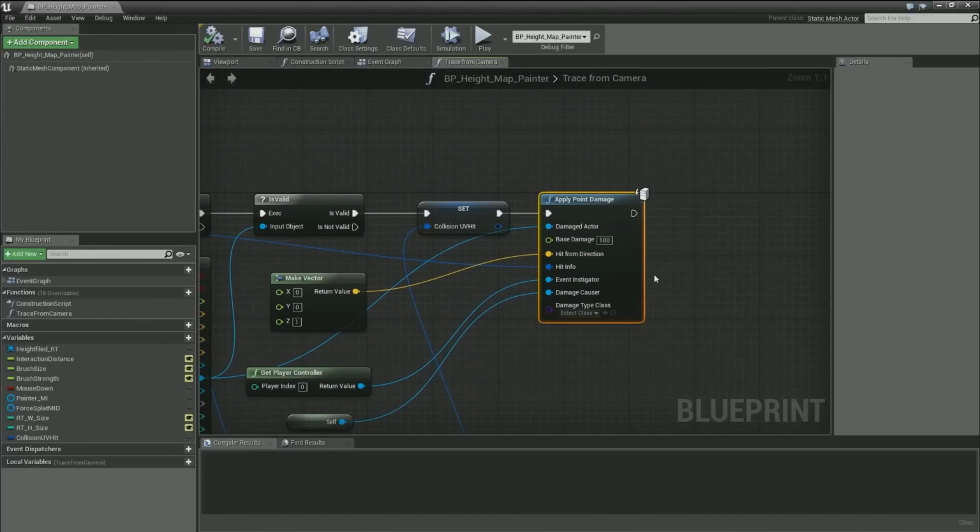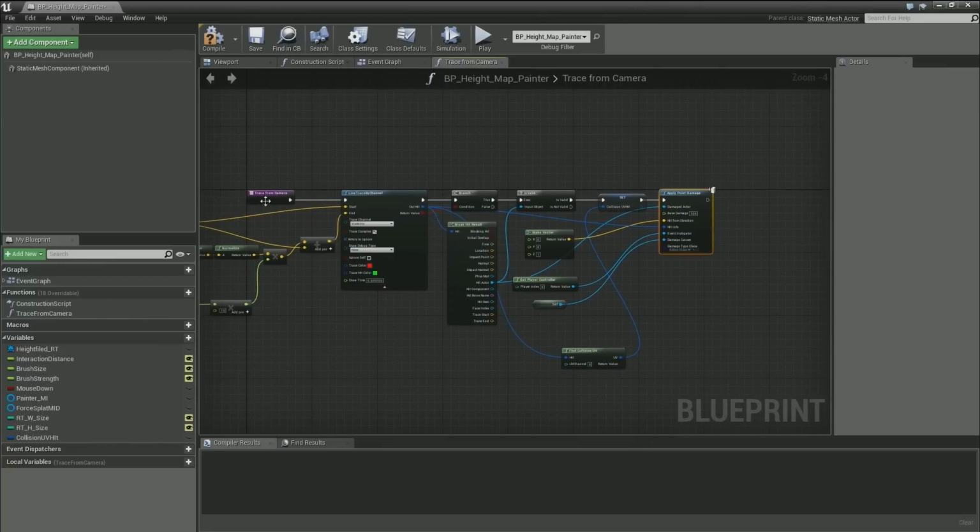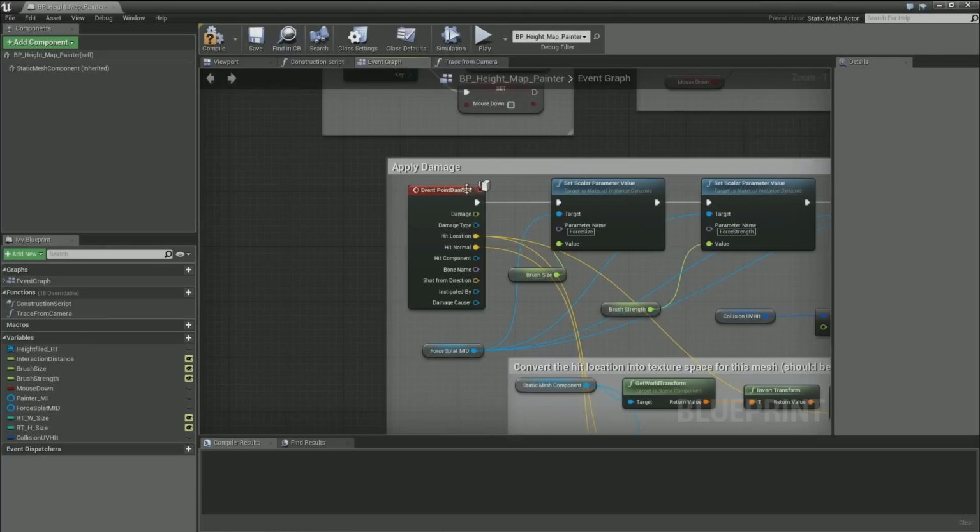So we have our apply point damage. What apply point damage is going to do is basically allow us to tell the surface underneath that, hey, at this spot where we clicked, we want to raise the surface up. When you apply the point damage, don't forget to put in the base damage, because this will default at 0. If you do not set this base damage number to anything besides 0, nothing is going to happen with your effects. So I have that set at 100. And that's it. This is all that this function is going to do. It's relatively simple. So let's go to our event graph here.